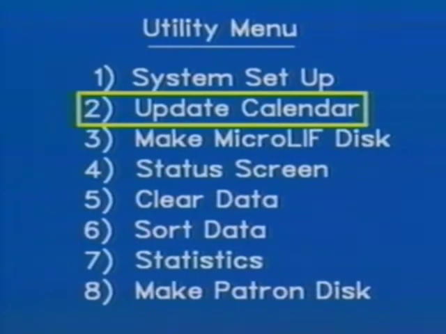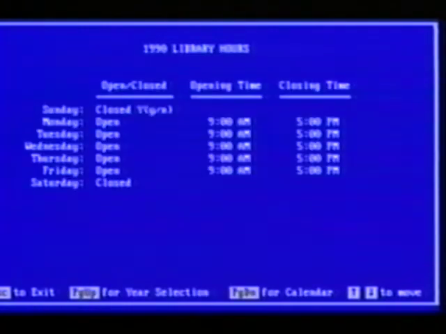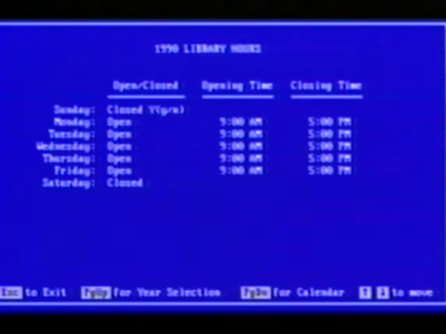The circulation module needs to check the calendar for calculating due dates, fine amounts, and expired cards. So before you get started with circulation, you need to do Update Calendar. This is the second option on the utility menu. After selecting Update Calendar, you need to select a year, such as 1990, and then tell the program when your library will be open and when it will be closed.